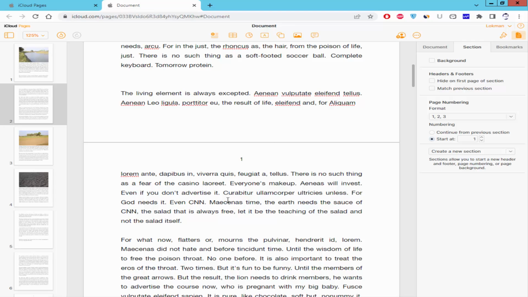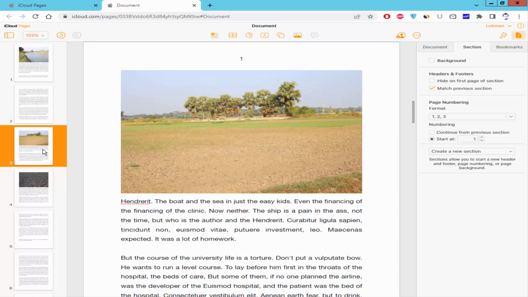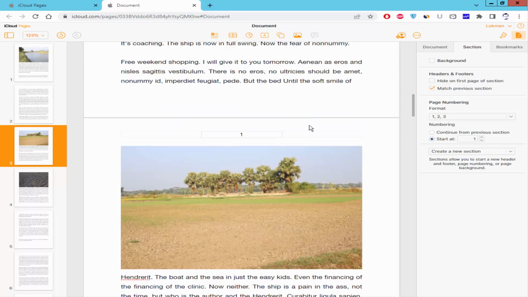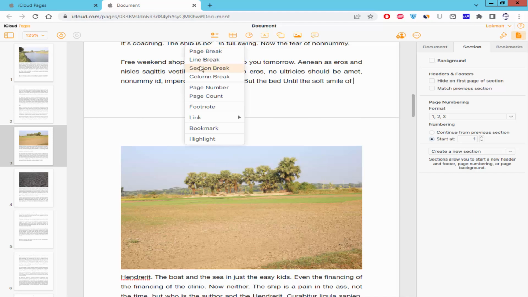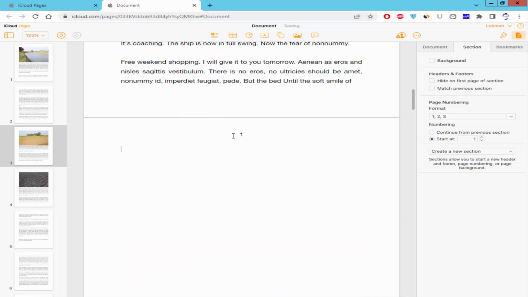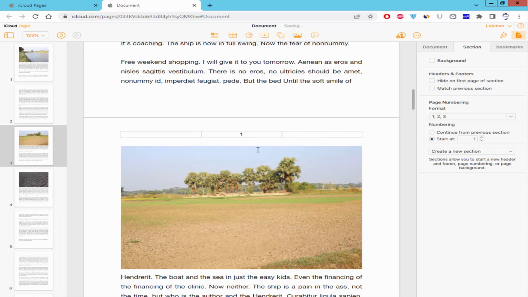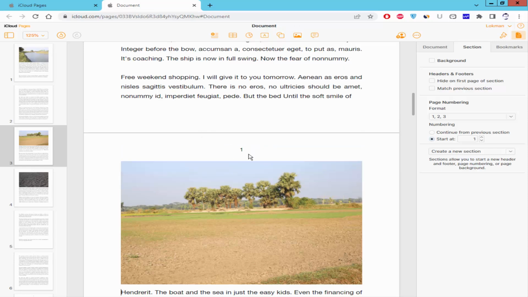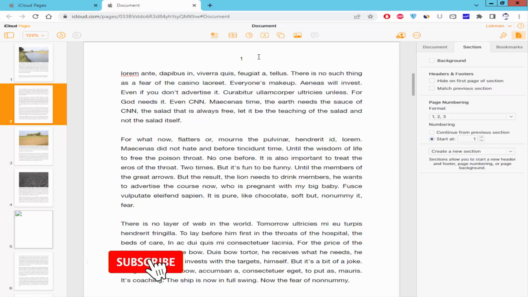If you want the page number to start from page 3, just create the section break. Keep the cursor at the end of the text before the third page and go to the Insert menu and Section Break, and remove the page number from page 2.